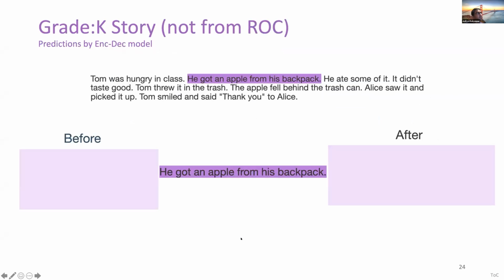Here's another story. This is actually a kindergarten story. This is not from ROCStories, but just to give you an example of the kinds of knowledge that you can get from these models. Tom was hungry in class. He got an apple from his backpack. He ate some of it, it didn't taste good, and so on. And the sentence here in focus is he got an apple from his backpack.